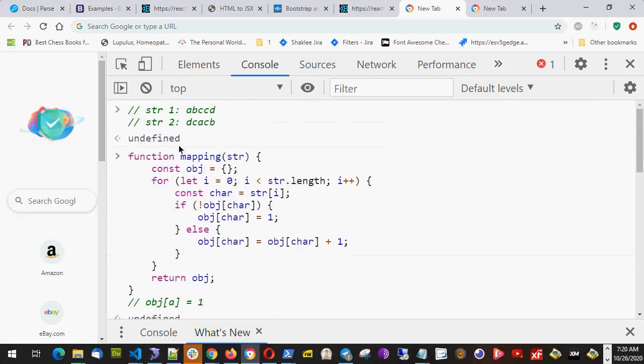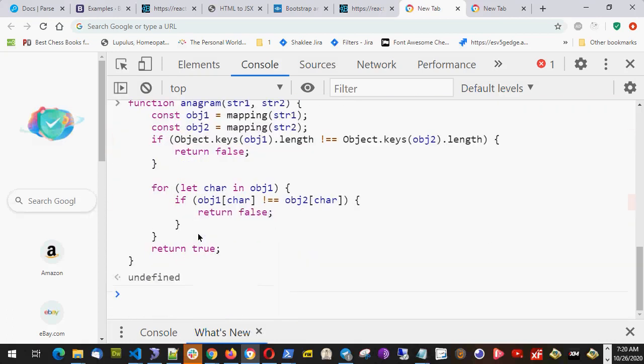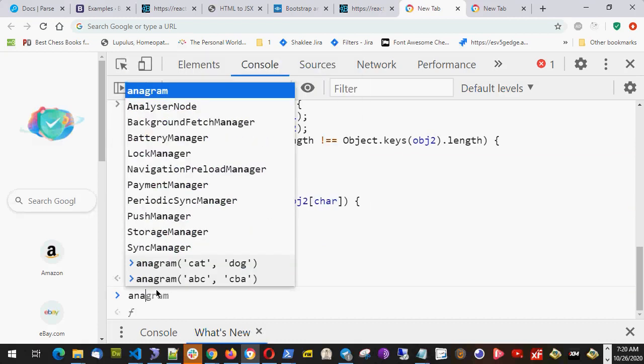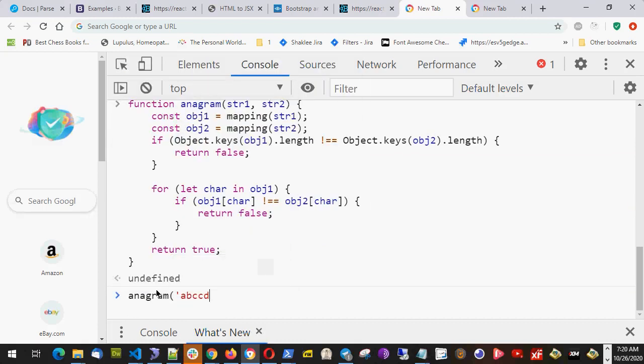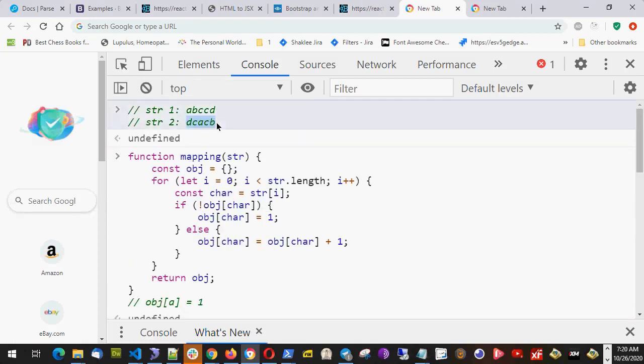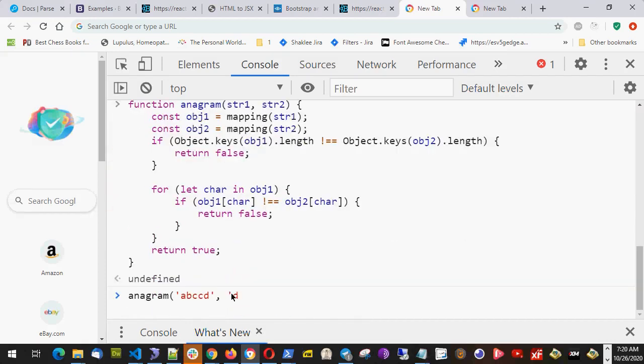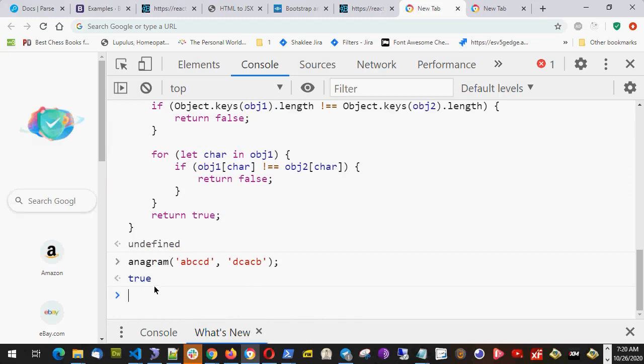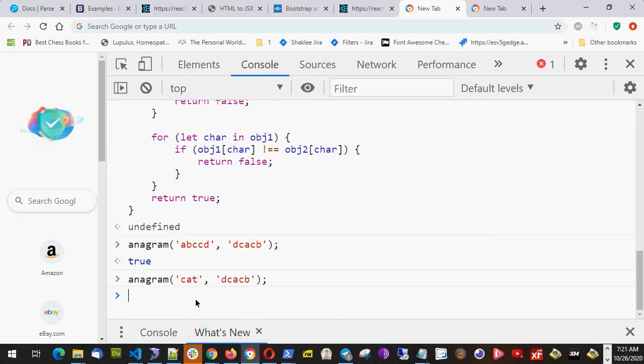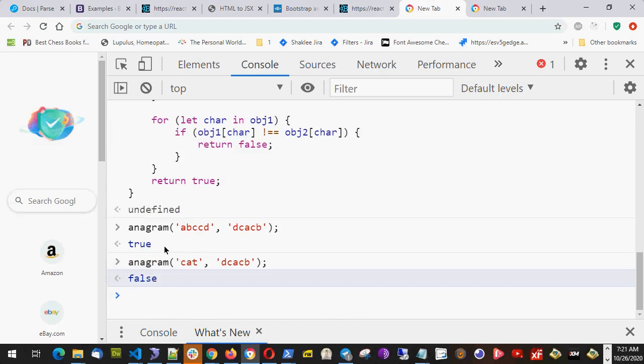Okay, now I'll pass these two strings for the anagram. So string 1 will be this one, and the second will be DCAC. What is this? Let's see. Second string, and I'll see if it is coming true or false. It is coming true because both have the same characters. And if we try the same thing with different characters, it will return false.